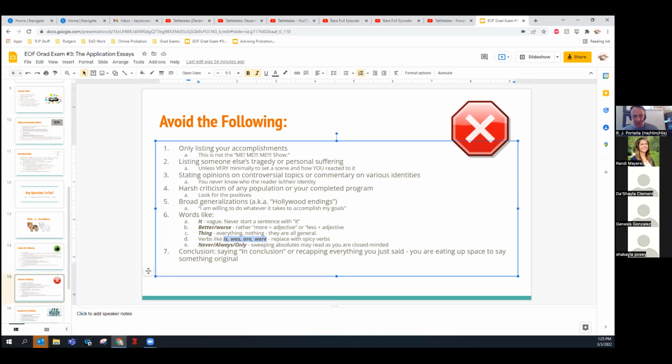For example, if you said, the professor's influence on me was significant, you can turn that around and say, the motivation that my professor provided galvanized me to research more on my topic. Ooh, a spicy verb, right? And you want to also avoid words like never, always, and only. Those are sweeping absolutes. And it may accidentally read as you're closed-minded, like I never do this, or this always happens, or only when this happens. You want to be careful about that, okay?